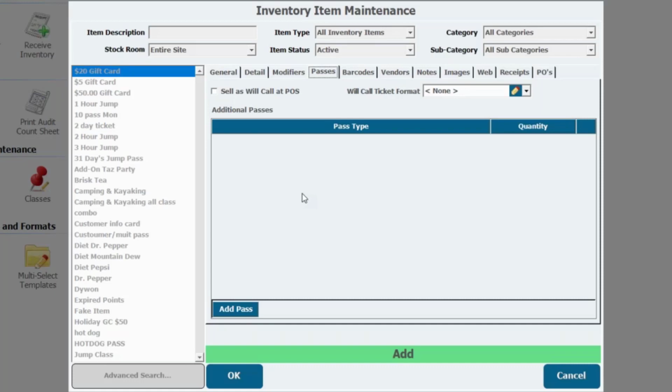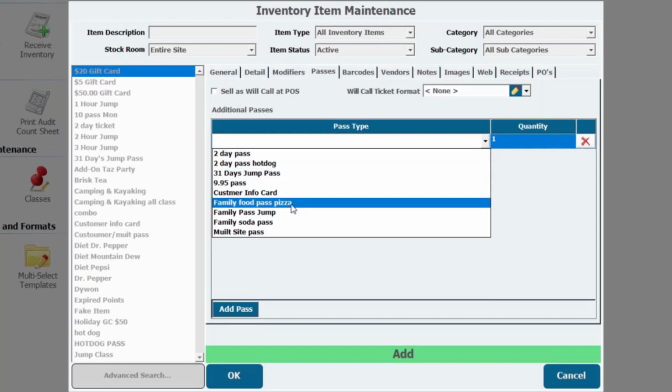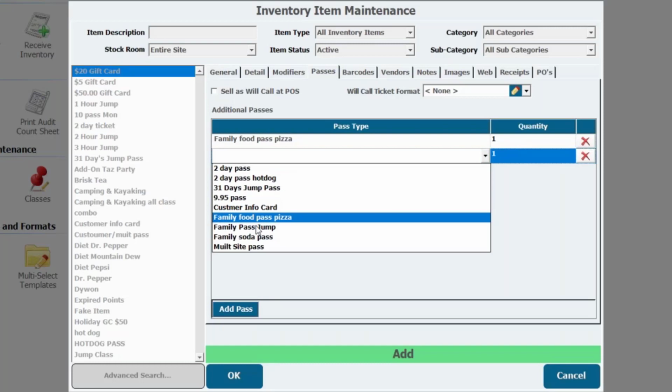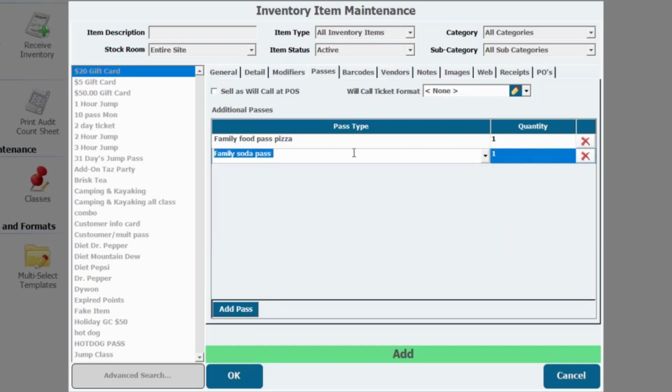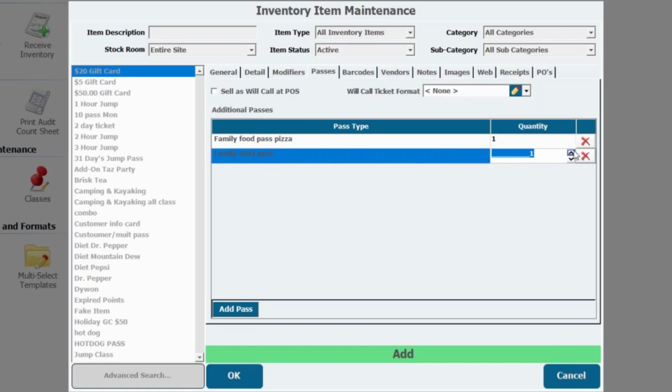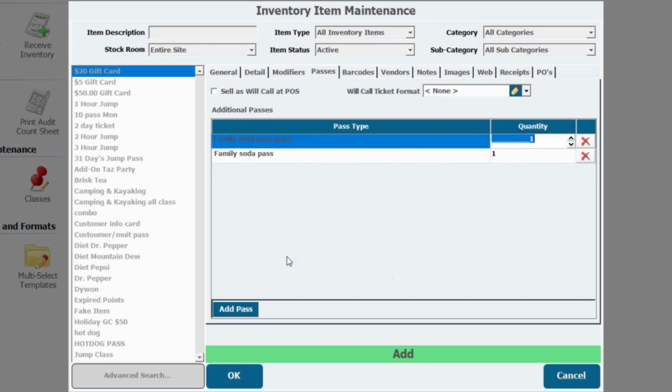So I'm going to go ahead and add my food pass, my pizza, and I'm going to add my soda. I'm going to add both of my two passes in. I could change the quantity. So if I did want to give them 2 pitchers of soda, I could. I can say that's good for up to 2, or we can just leave it as 1. It's totally up to you how you want to do that. I'm not going to sell it as a will call here.